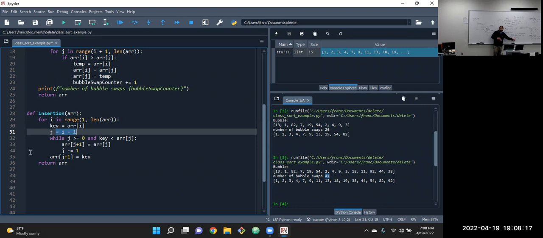The key is 5. It looks at the one before it. It's a 7. So, well, I and J are both bigger than 0, so the first part of the condition is met. But when we compare the key to the Jth element, they're out of order. So now we're like, oh, that's wrong. So those swap. 7 swaps with 5.